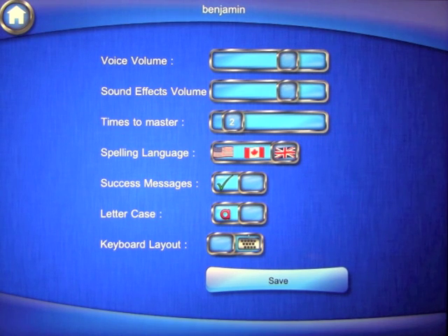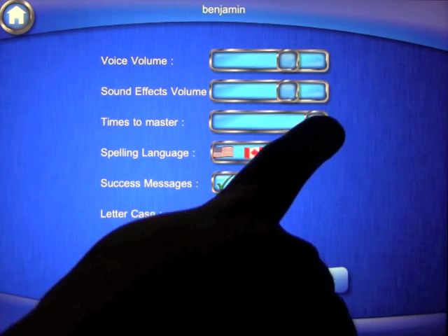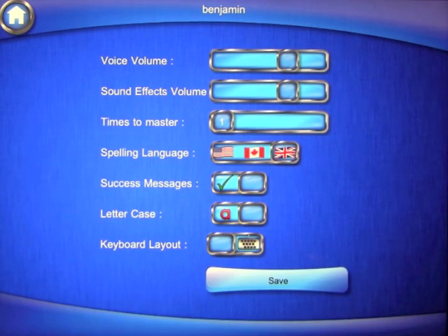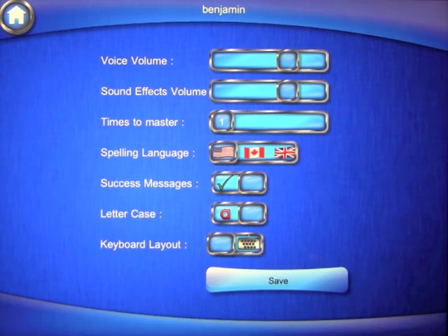Settings. In the settings menu, we've got some volume settings, sound effects, and then you'll see times to master the word. So how many times it takes you to get it right, all the way from 1 up to 10. We'll leave it on 1 purely for this demonstration. Spelling language, again, American, Canadian, or British. We'll leave it on American. Success messages, on or off, we'll leave that on.